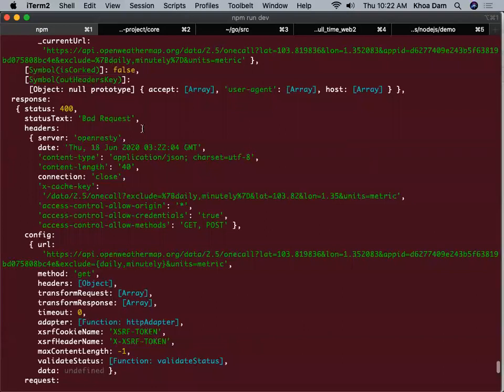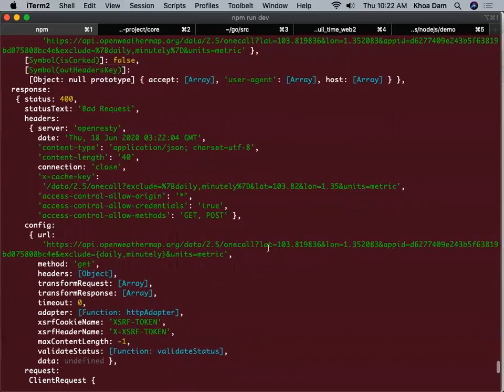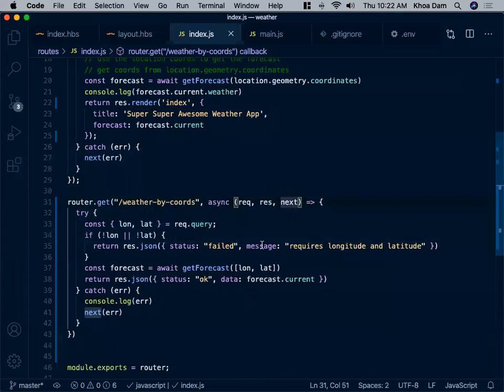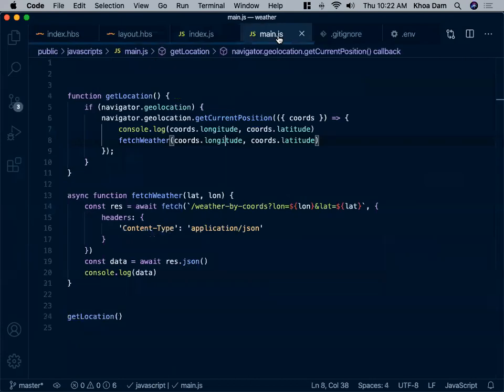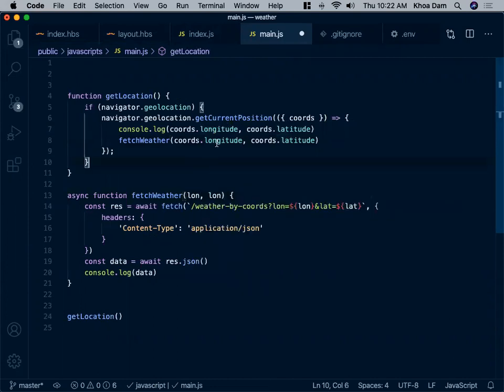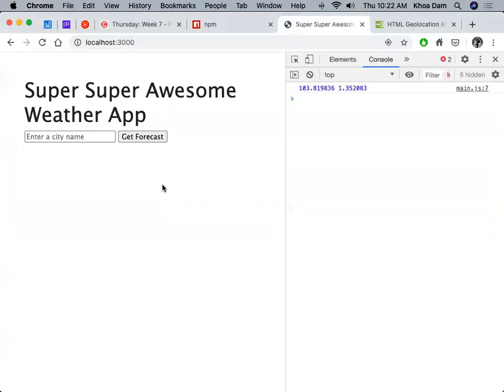Bad request. So okay, we may have sent the wrong thing, wrong order. So it has to be longitude first and then latitude, I think. So change it on the front end. Here. So it's gonna be long and lat. Oh, I used it wrong. This should be long and lat, sorry. Long, lat. Try again. Refresh. Okay, there we go. We got the data.